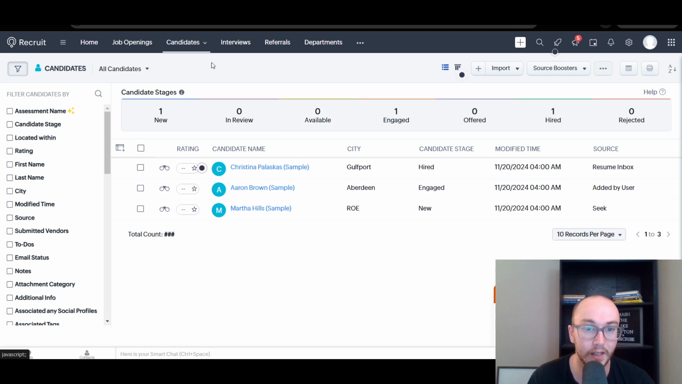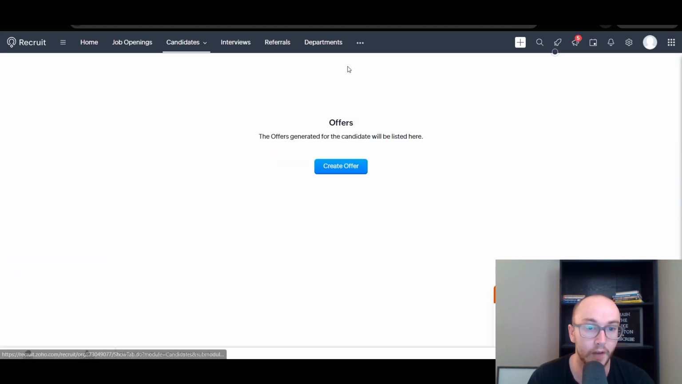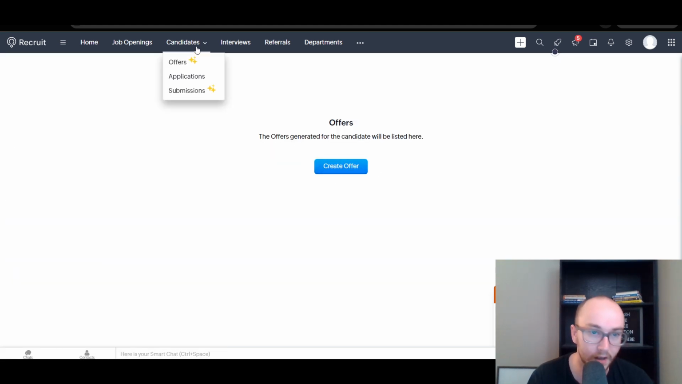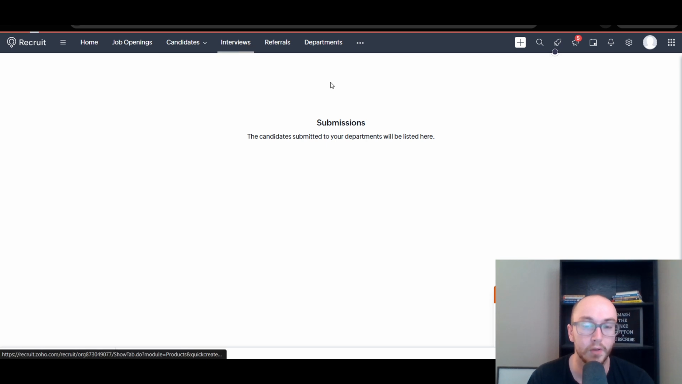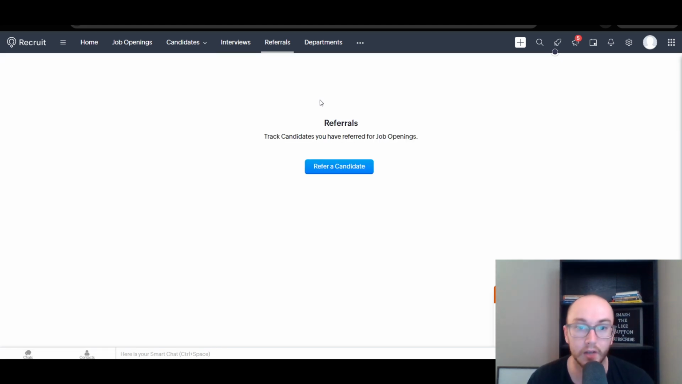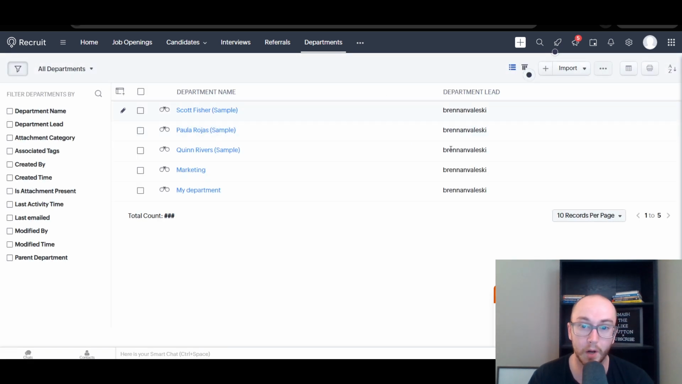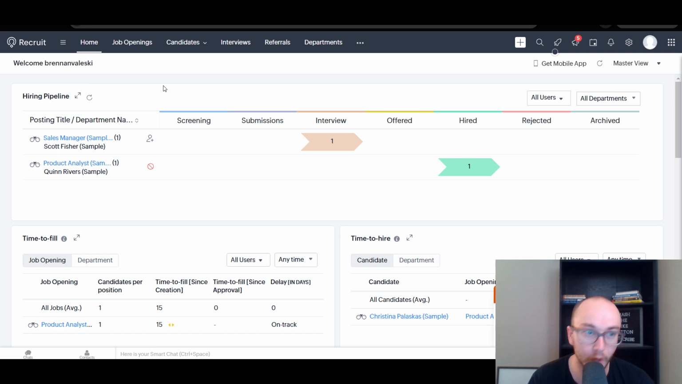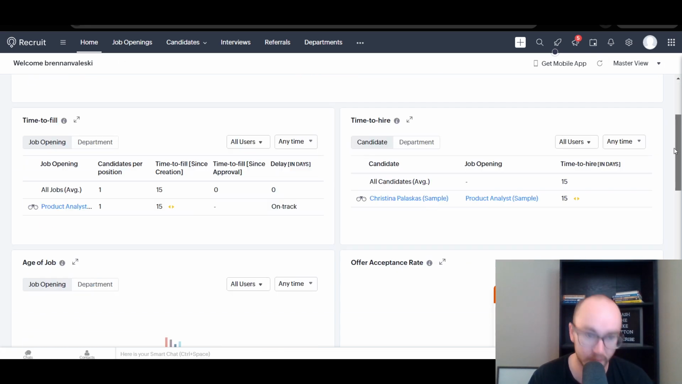If we go back to candidates, you can also go down to the offers. Of course, we haven't created any offers here because those are newer things within Zoho Recruit. We go over to interviews, where you can track things. You also have referrals too. So if you have a referral program in your business, you can set that up here as well, as well as the different departments based on your company. So that's just a quick general overview of what Zoho Recruit looks like.